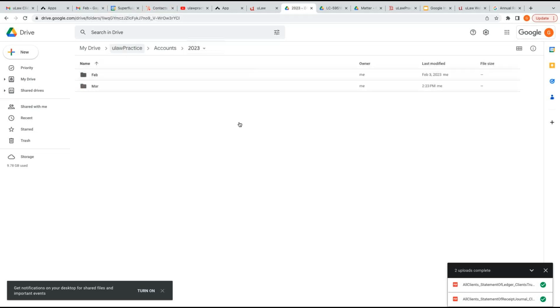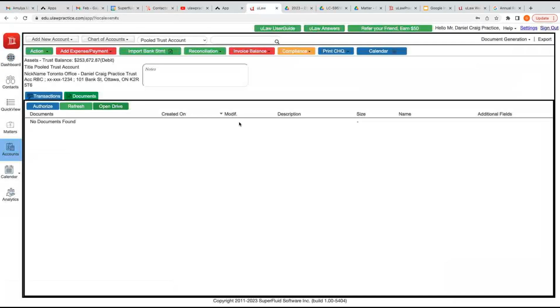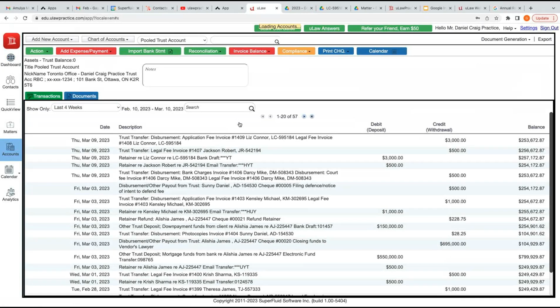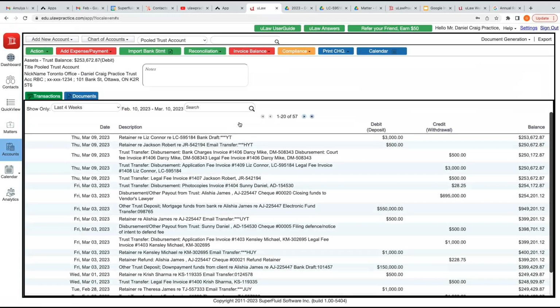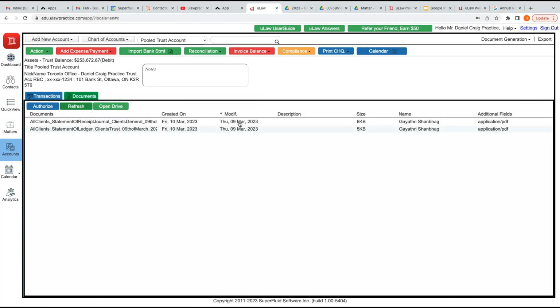So when your accountant is asking you for February statements or February documents, you can just upload it in uLaw and send it to them, or you can just upload it into your drive and bring it into uLaw so that your bookkeeper or your accountant or your auditor could always have access to uLaw. They can just fetch all the documents from the documents drive instead of asking you to send an email every now and then.